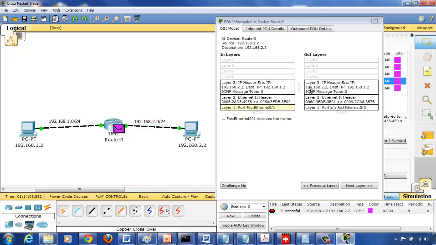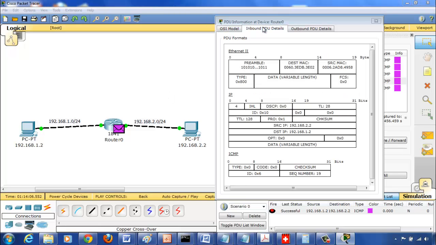And the source IP address is 2.2, going from this PC to 1.2, and these are the source and destination MAC addresses, going from this interface to this interface. Then it is the router, right? So now it has to forward from this interface to this interface. So this is the information at this router.